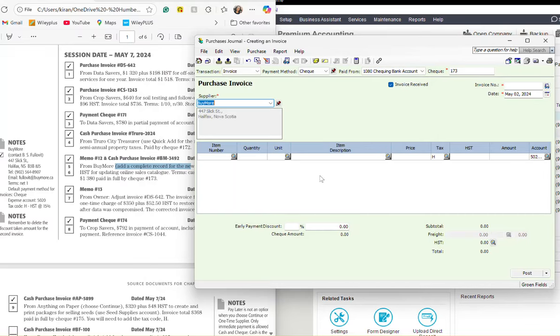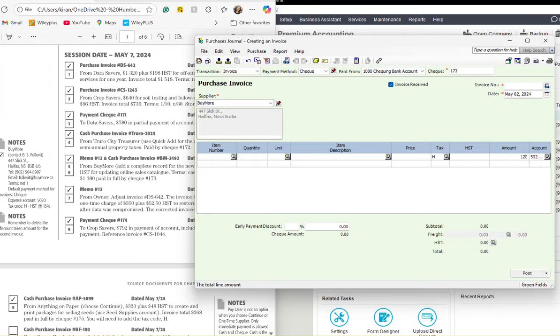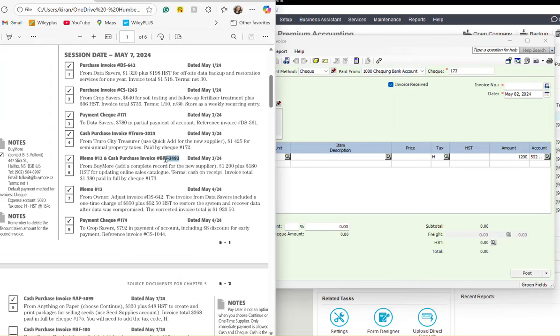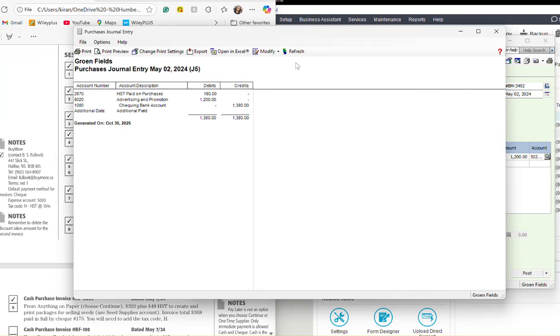We'll save and close. And then what we did is we paid it in full, and the amount is 1200, and there's a HST. Check number is, invoice number is BM3492. Control V, and we are good to go. And the transaction should look like this. We're good. So let's go to my next one.